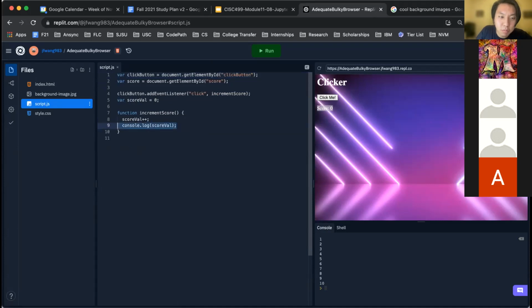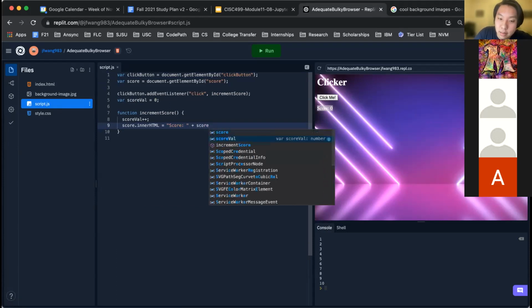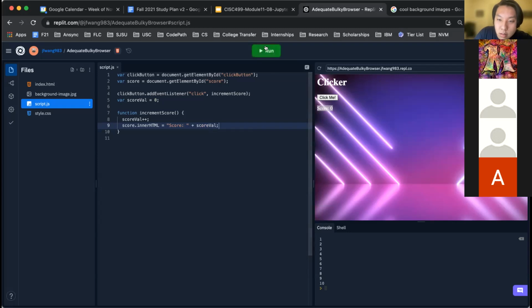So we're just going to do score.innerHTML. Oh, whoops, misspelled that. Inner HTML. I keep misspelling that. We're just going to set it equal to, if you remember, we wanted to say score and then colon, then the score value. So we're going to append the score value to this. Now I believe this should just work. Yeah, now I've got a basic cookie clicker.